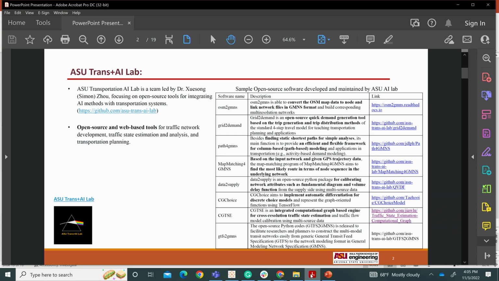So let me briefly introduce all these packages. The first one is OSM2GMNS, which means OpenStreetMap to GMNS. If you want to cut a subnetwork from the OpenStreetMap website, you can convert it directly and automatically, using just a few Python lines, from the OpenStreetMap shapefile to a network following the GMNS data format. It can also automatically generate the corresponding macroscopic, mesoscopic, and microscopic networks. This is the first package.